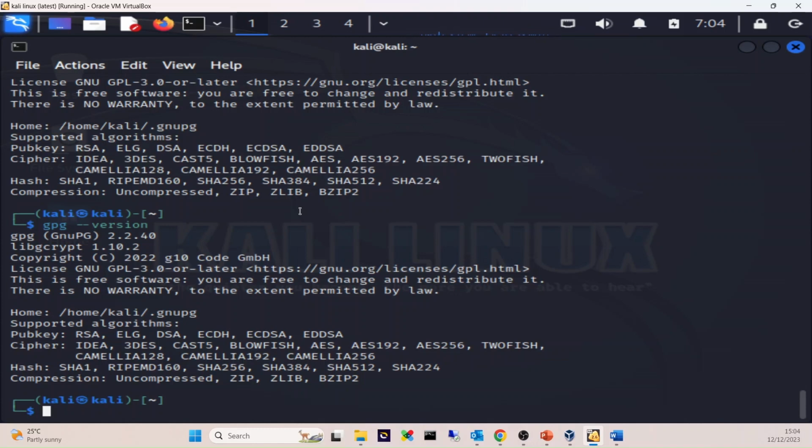So for the symmetric encryption, which is on the cipher part here, you could use these different algorithms such as IDEA, 3DES, CAST5, AES, Blowfish, Twofish, and so on and so forth. It also supports hash, SHA1, SHA256, and many others.